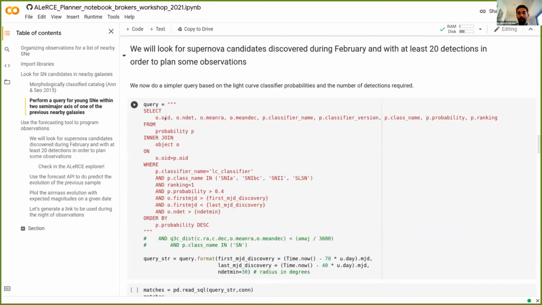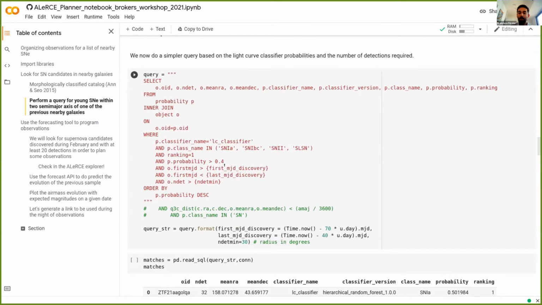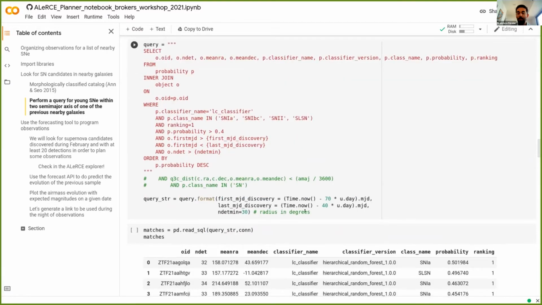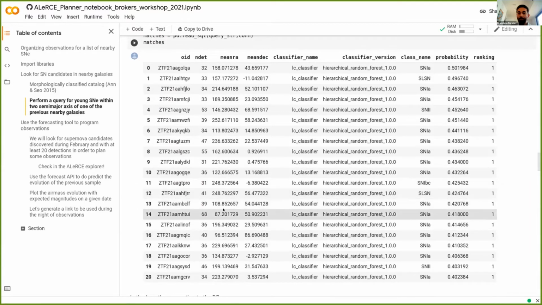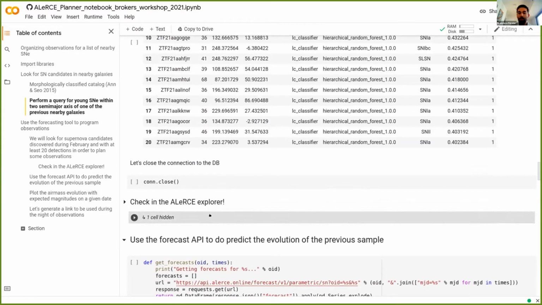So in here, we query the object table and probability table, and in this case, we use the light curve classifier, and we ask for the object to be in any of these supernova classes with a probability greater than 0.4. And in this case, we will ask for a time between 70 to 40 days back in time. And I'm doing this on purpose because I want the forecasting tool to do a good job. So in the future, of course, with better methods, this will work even at early times. After I do this, I get a small sample of 20 supernova. I close the connection, and let's open this sample in the Explorer again.